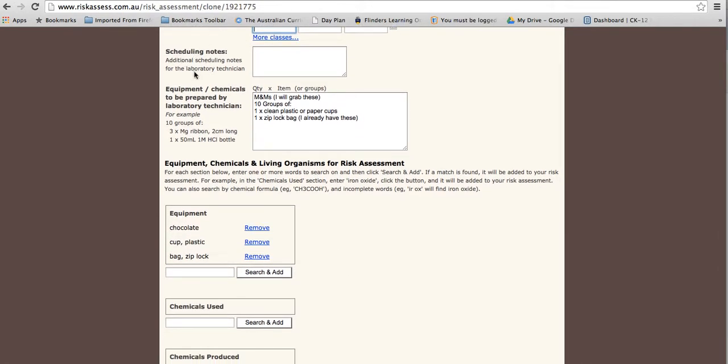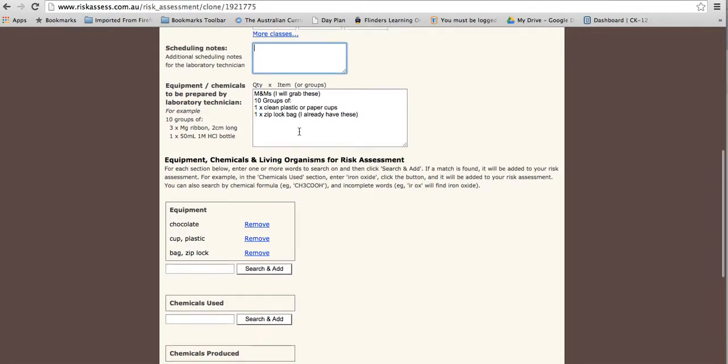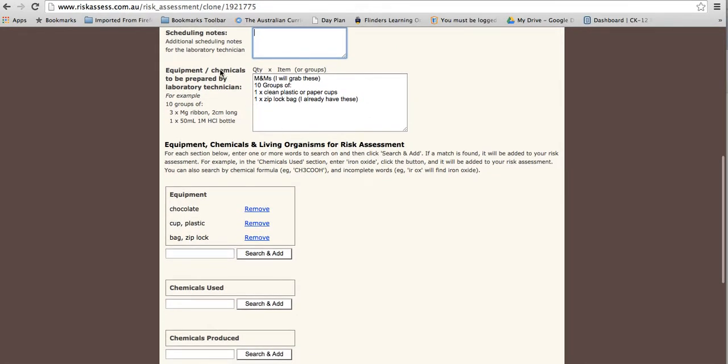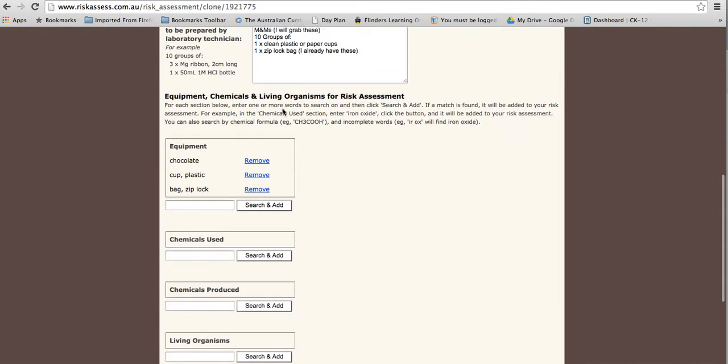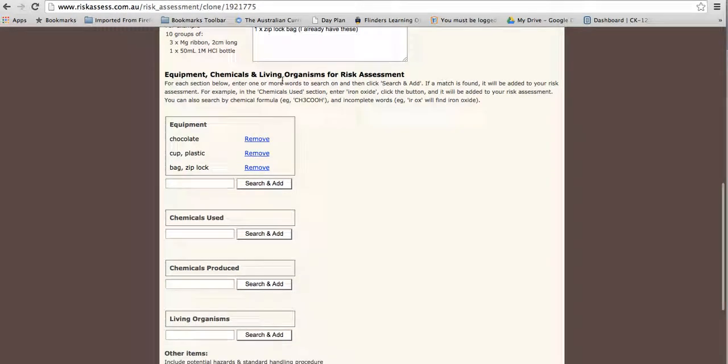Scheduling notes, as the name implies, you're adding any extra information that you think Joff may need. This could include, for example, can I also grab these bits of equipment, or could this be set up and left out? Letting him know that you might bring some of the equipment, anything that you think would be important for him to know. Equipment and chemicals that need to be prepared, you're essentially listing those here, in quantities, so how much is Joff going to have to get out?